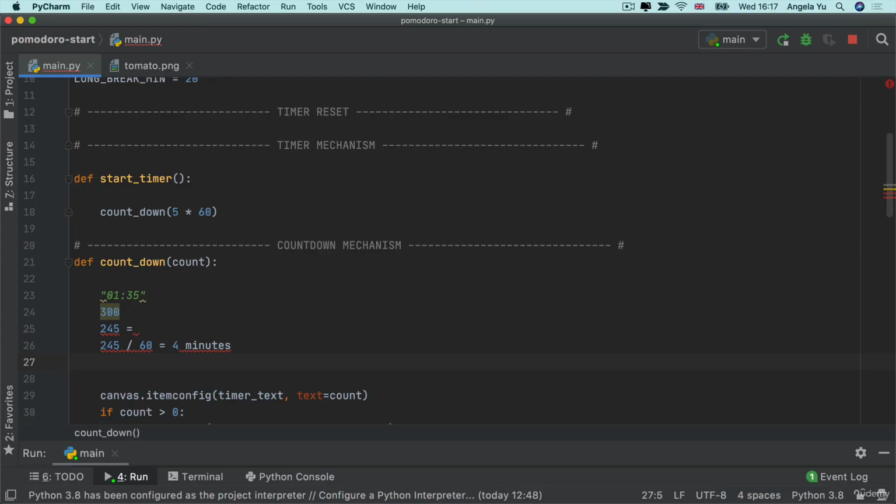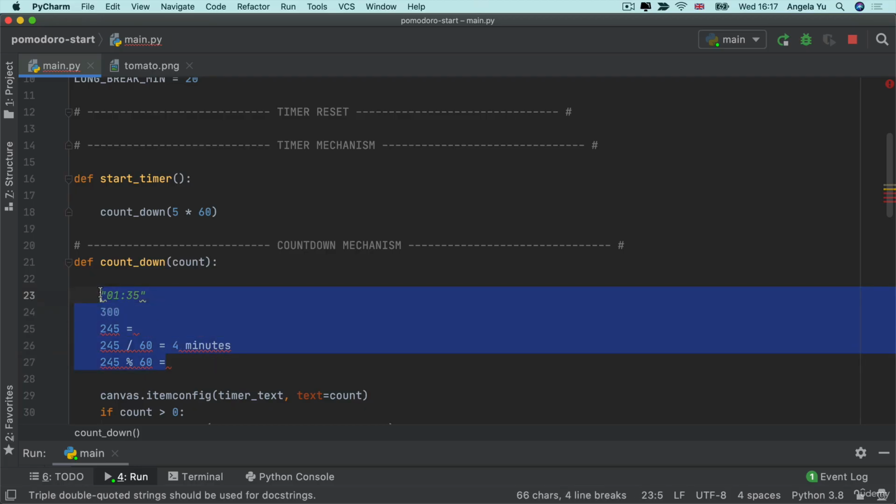And then if we want to get hold of how many seconds there are after we've gotten hold of the 4 minutes, the way we would do that is to use the modulo. Because remember, the modulo divides a number by another number, so 245 divided by 60, and then it will give us the remainder, how much is left after it's cleanly divided. In this case, this would be the number of seconds remaining after the 4 minutes has been taken away. So let's write this code out.